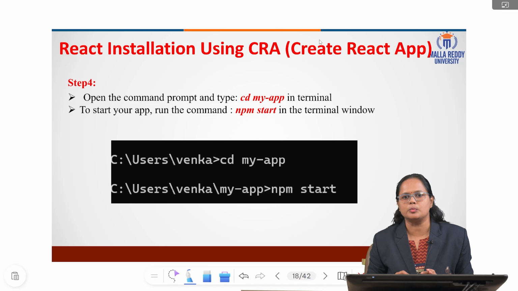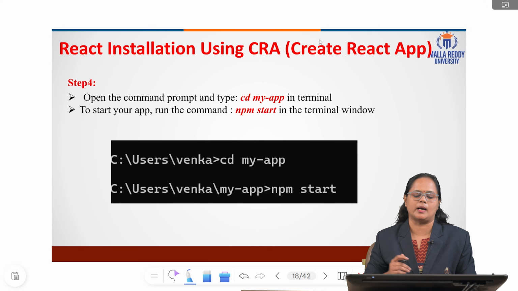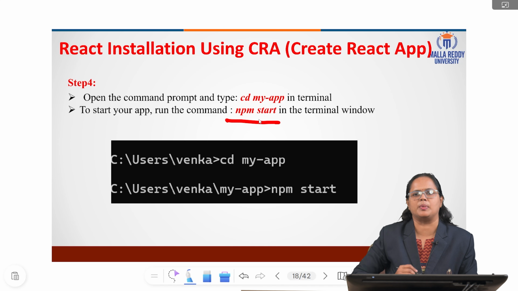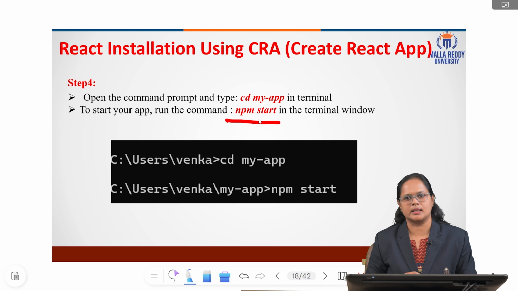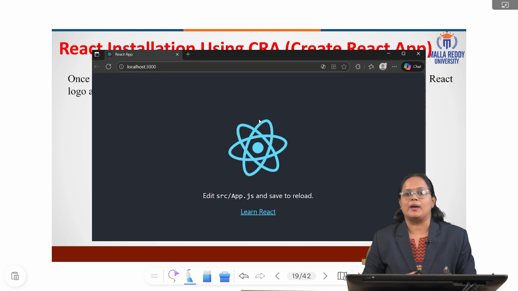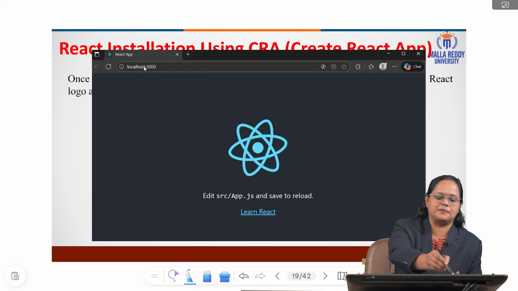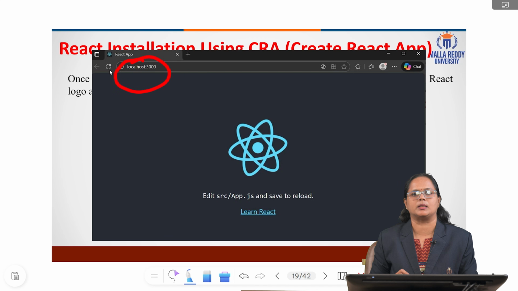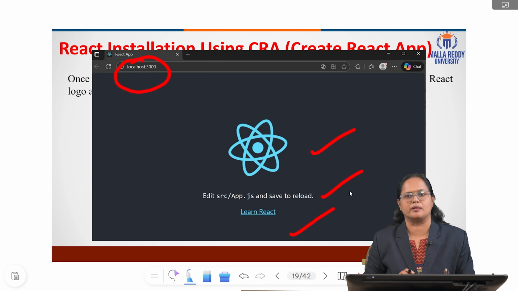Now, once you are ready with your default app, which is generated by React, to check the default output or default web page created by this default app, you need to run the command npm start. When you run this command, automatically a default web page created by React appears at the localhost address 3000. This is the default page which is generated by React.